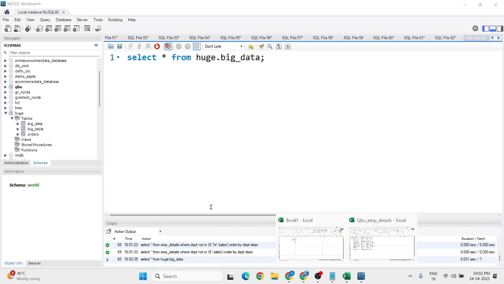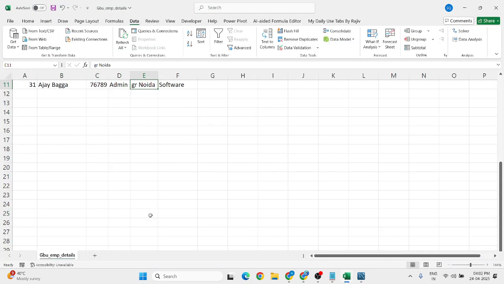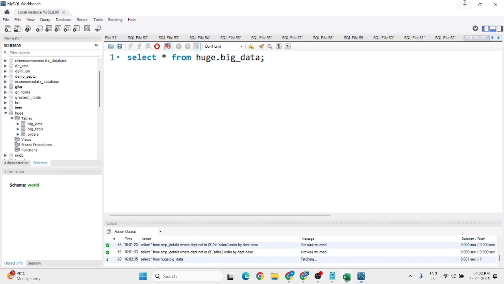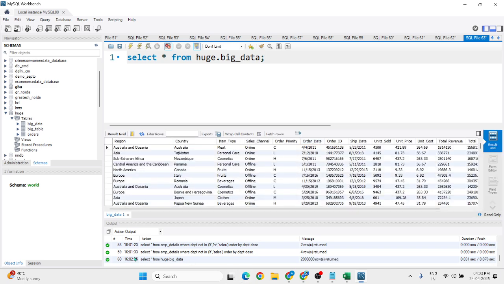And we know what the limit of Excel is. The limitation is about 10 lakh 48,000. This data cannot even be opened in Excel. That much big and huge. So here you can see that MySQL itself took more than 8 seconds to fetch all the data. Yes or no? And you can check how many rows it fetched: 20 lakh rows.